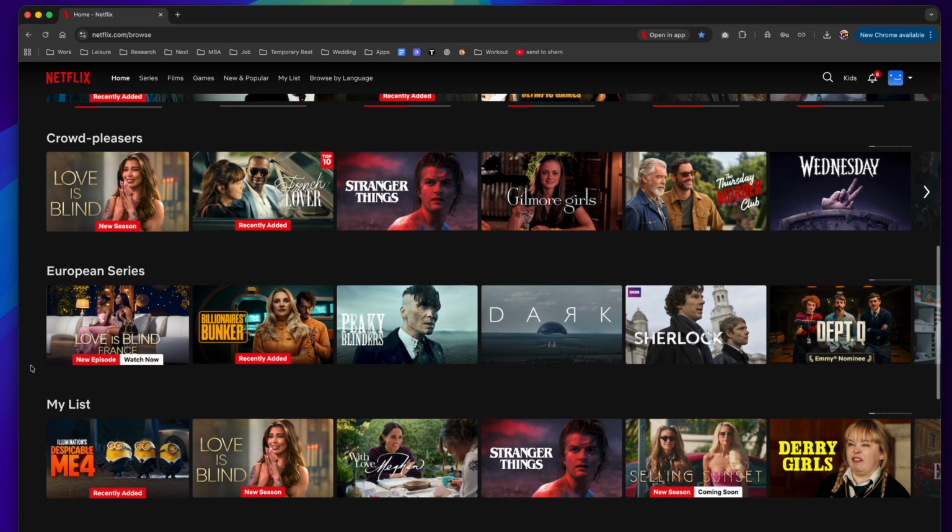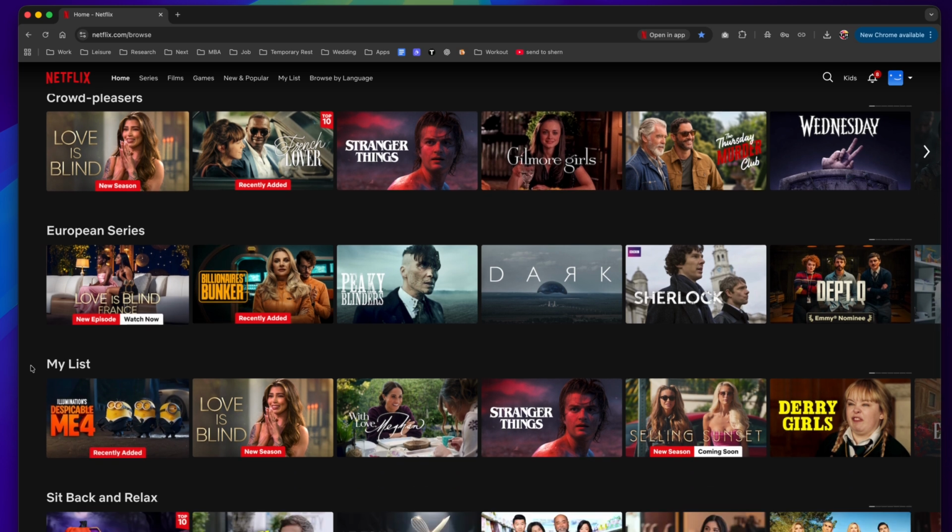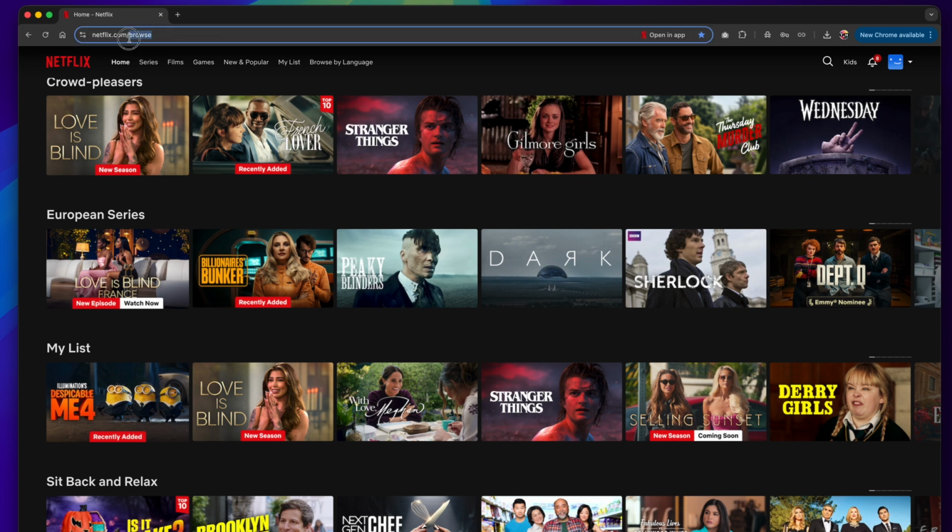Simply open up your preferred browser. I'm using Chrome, so it might look slightly different on your Mac. From here, head over to netflix.com and make sure you're logged in into your account.